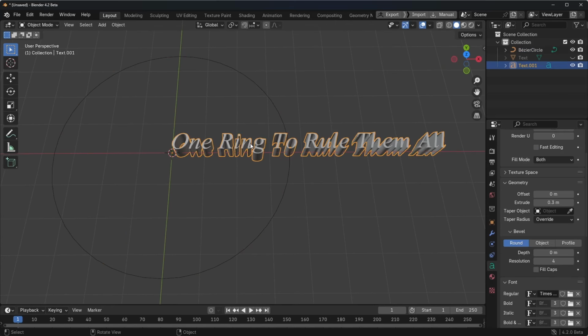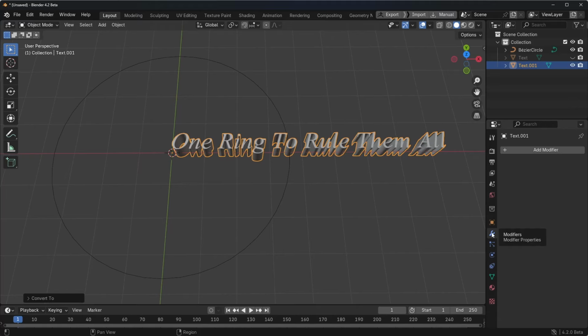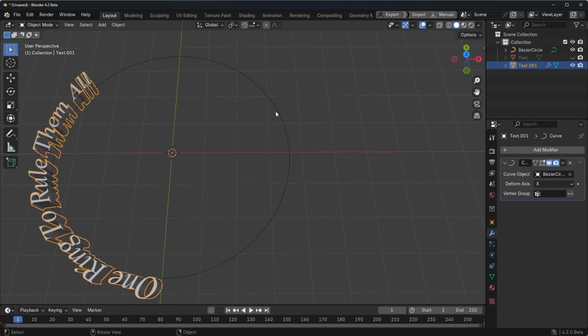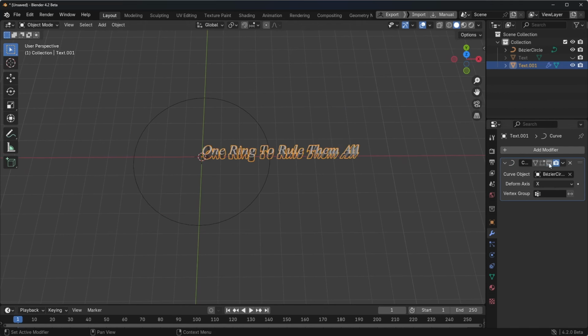Now with the text, let's convert this to a mesh by going to the search functionality, typing in convert, and then doing convert to mesh. And now go to the wrench, add modifier, deform curve, eyedrop the circle, and now you can see that the text actually goes around the circle, but it's facing upward, so I want to disable that.